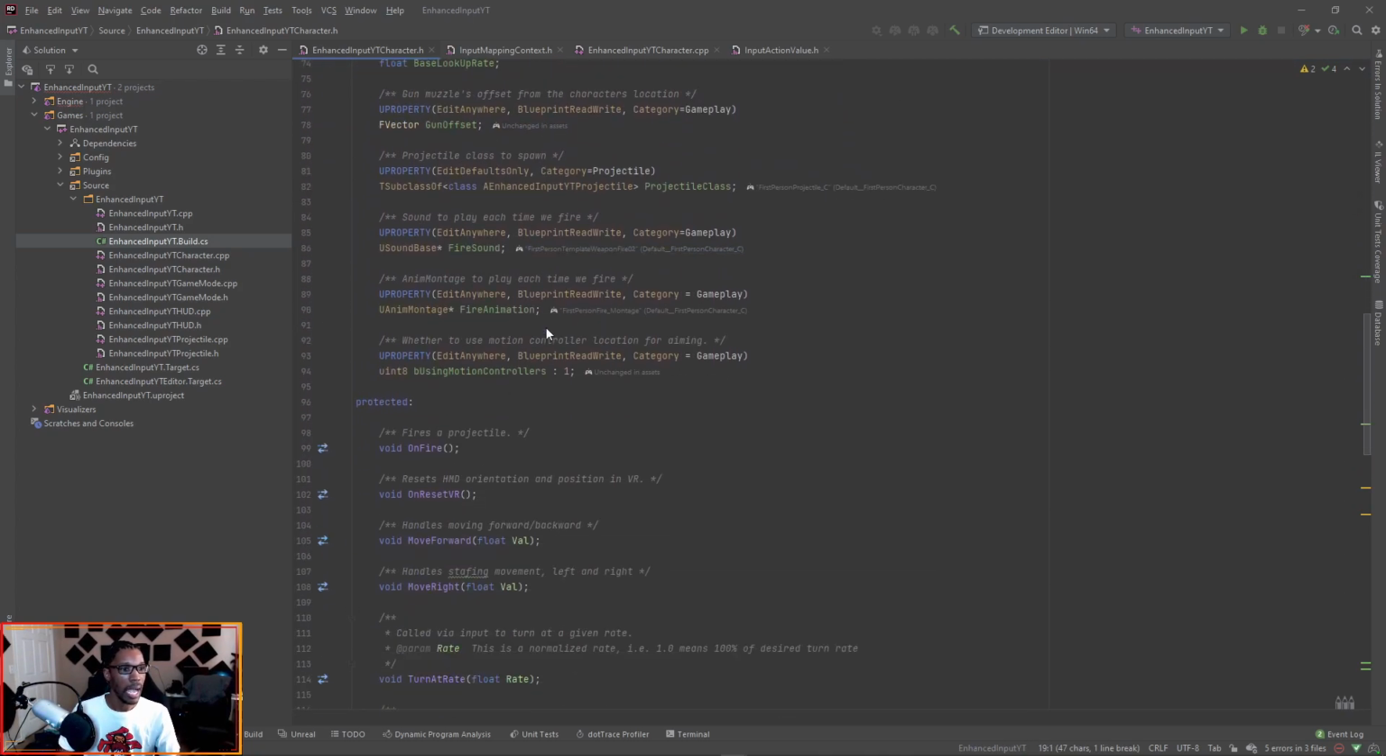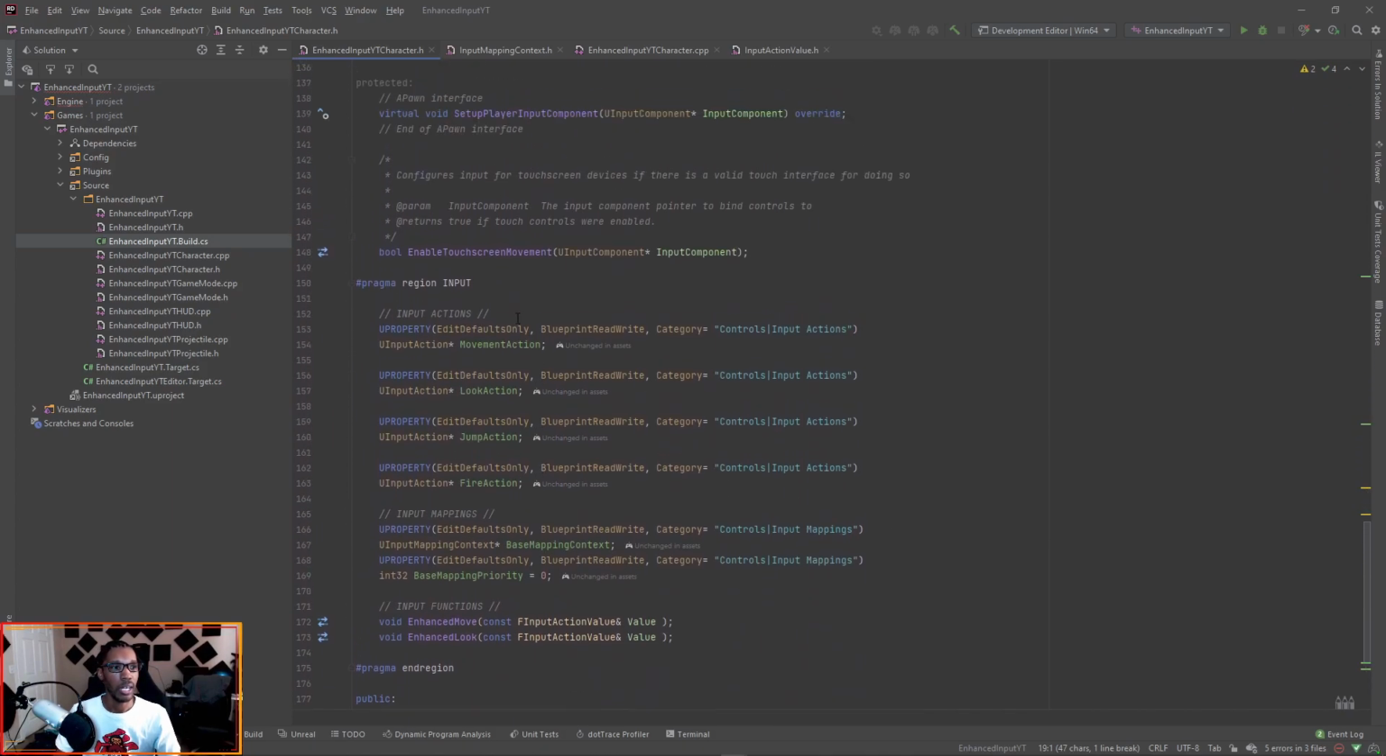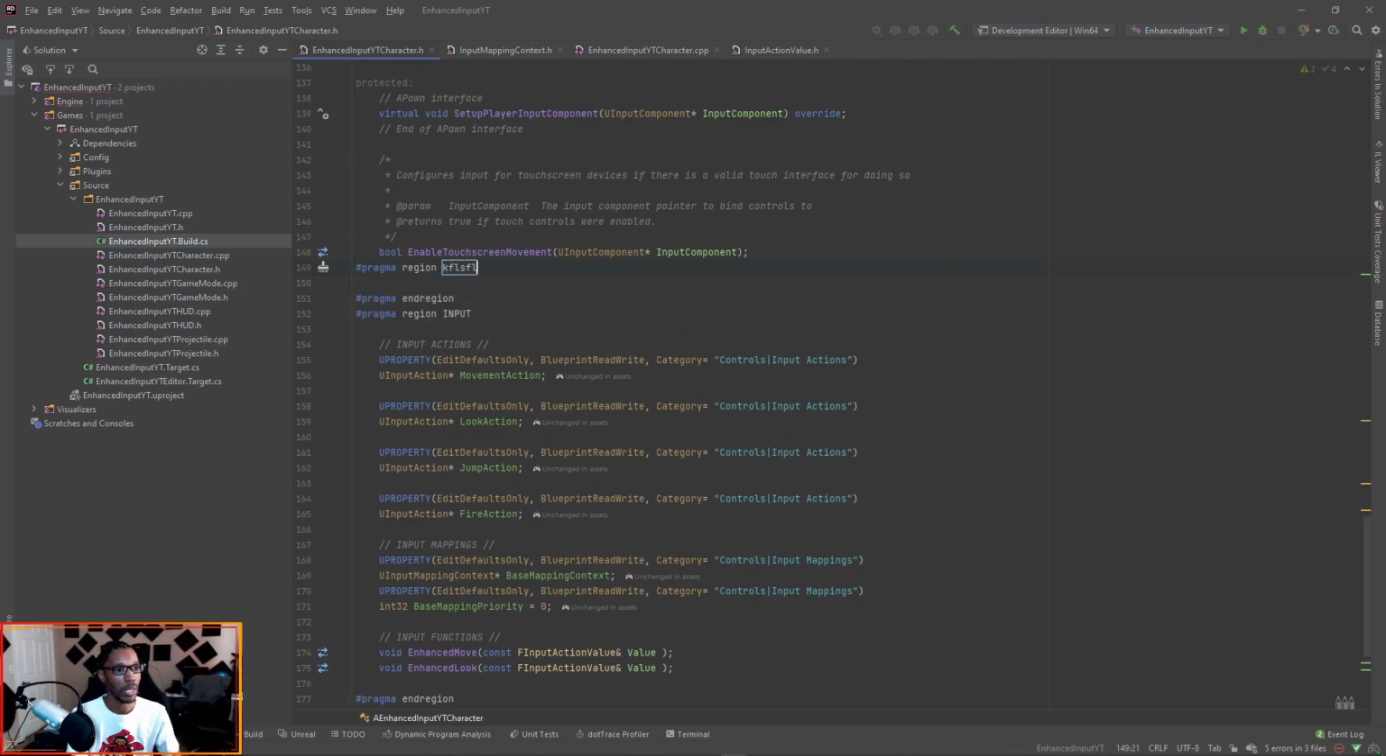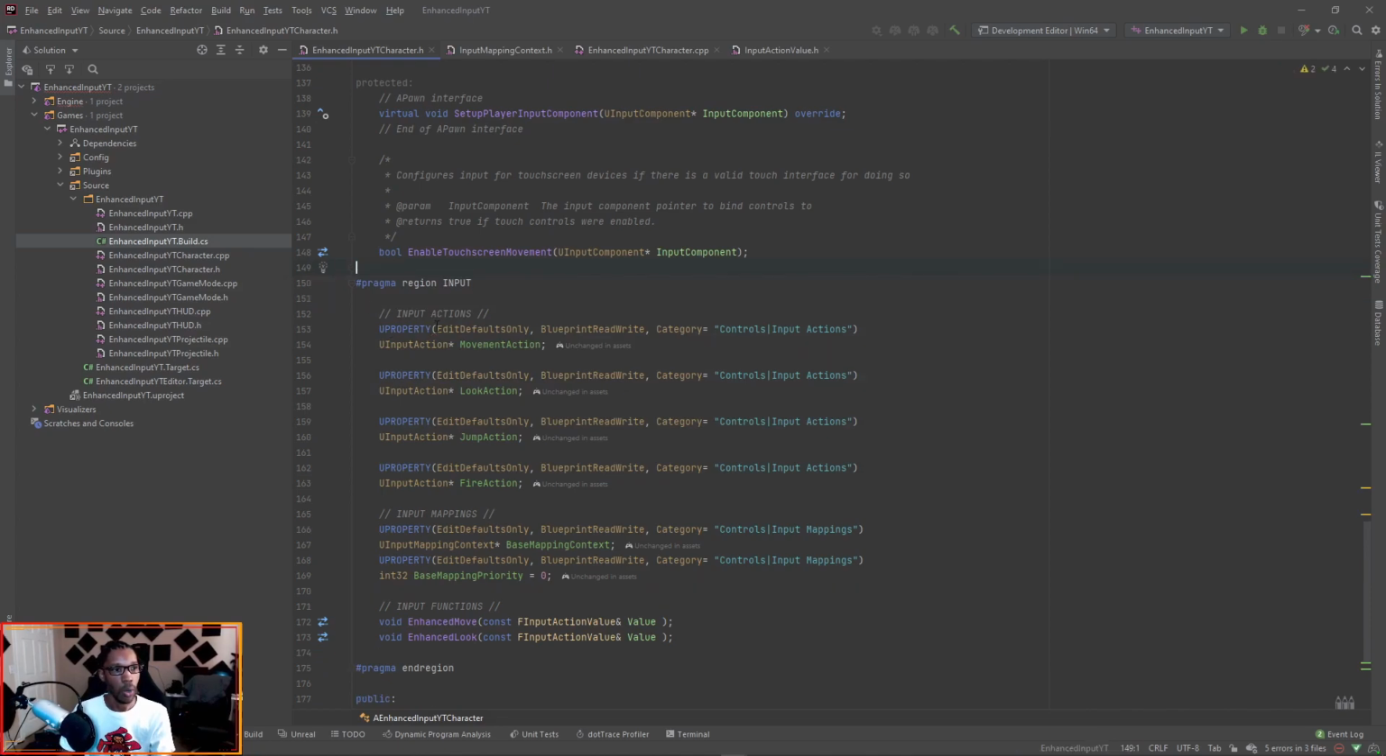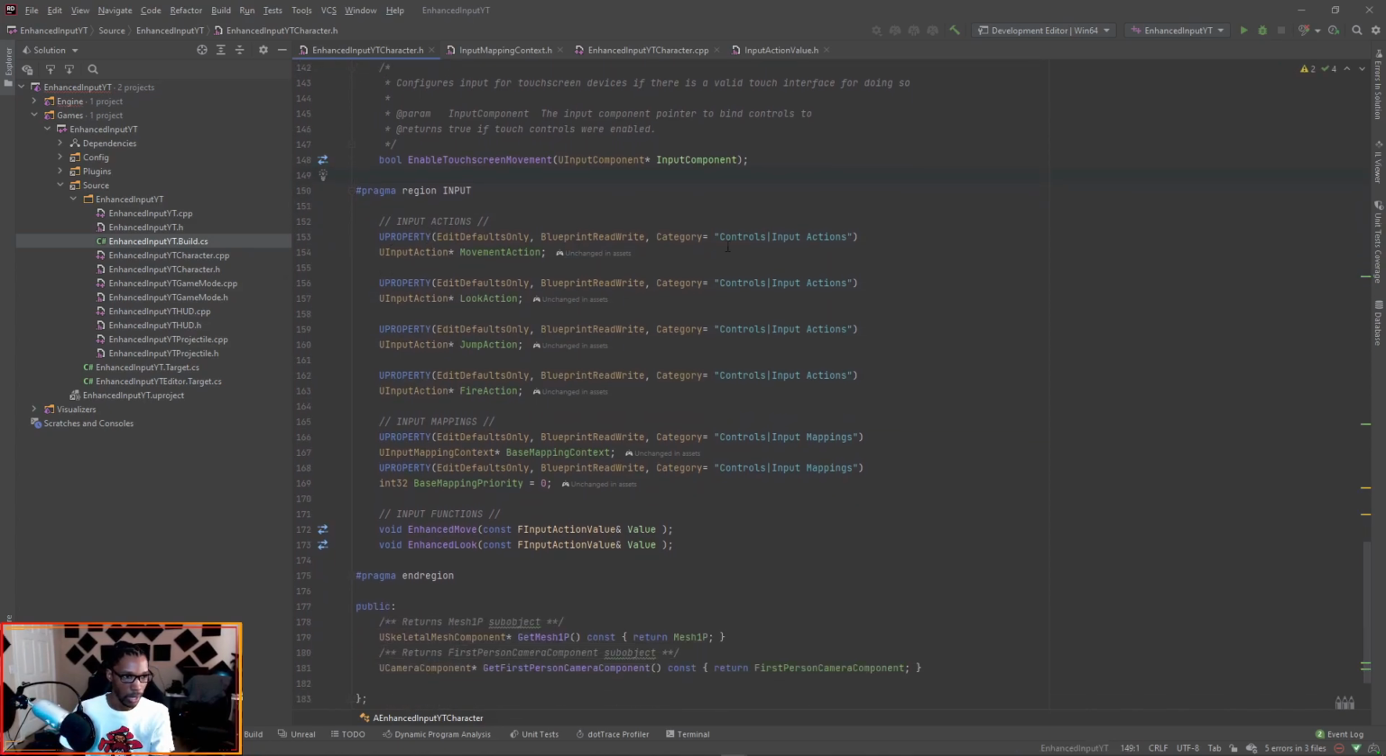And then I created a section using my world famous live template, #reach, which creates a region for me where I just type in whatever the region name is. I created a region for input where I'm going to hold all the input things that we're going to use for this tutorial.